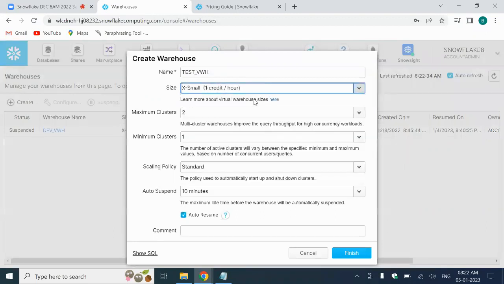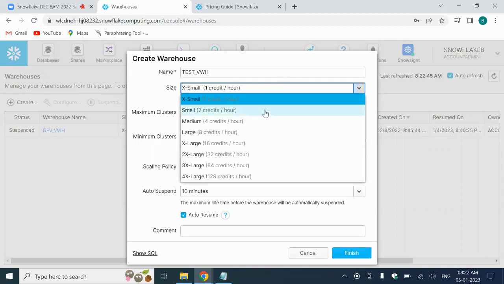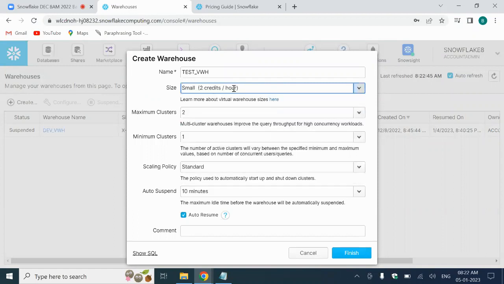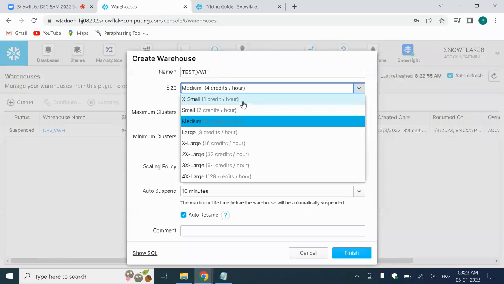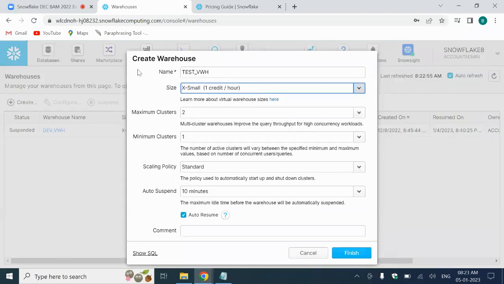And we are going to give extra small. Extra small, see this one, is 1 credit per hour. If I utilize small, 2 credits per hour. If I give medium, 4 credits per hour it is going to utilize. Based on the virtual warehouse size, your performance will be increased, because the configuration will be very high, right? It is nothing but backend servers, how many servers are going to be configured for this particular virtual warehouse size.